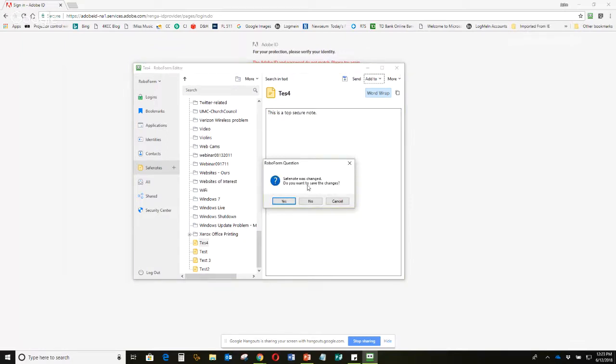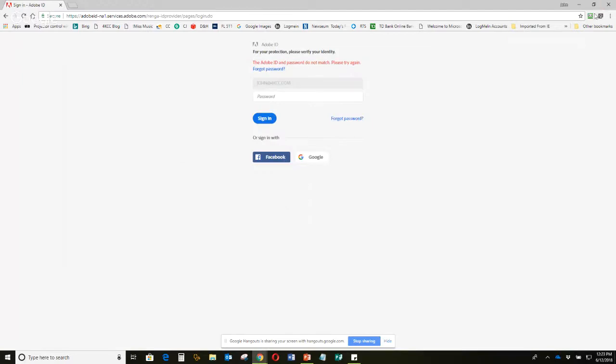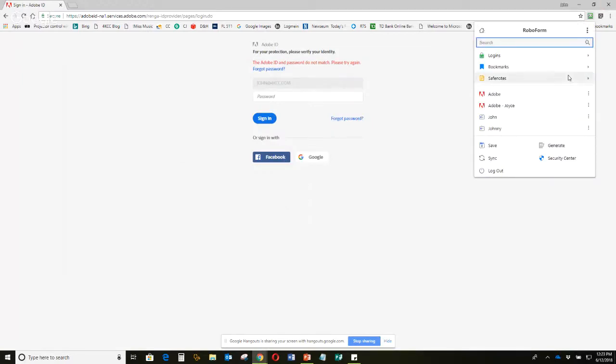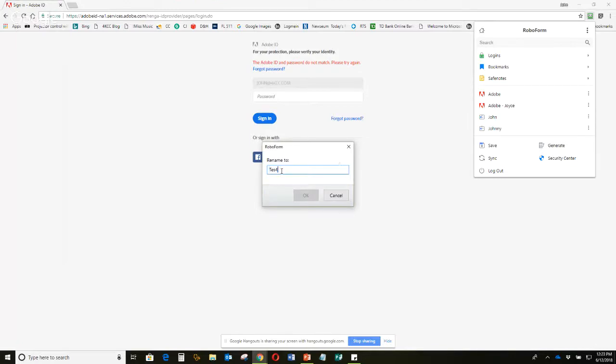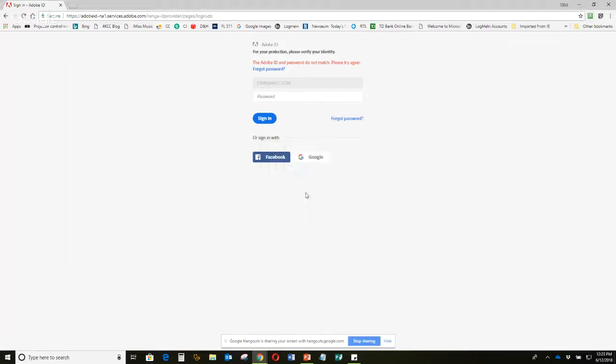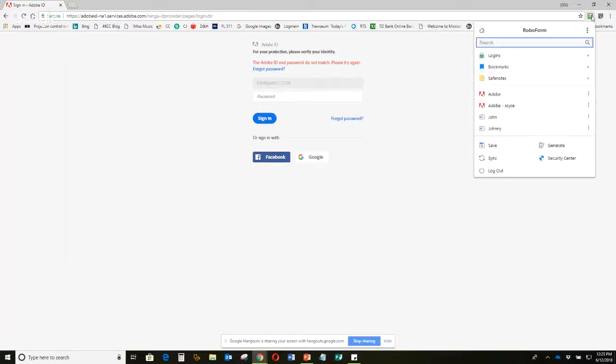Now, safe note was not changed. Do you want to save the changes? I'm going to say yes. And now if I go back to Roboform and go to safe notes, you'll see that I have test 1, test 2, test 3, and a test without a T, 4, because I misspelled the name. Now I could rename it and make it test 4, which is what I wanted in the first place. So now that note is secure and no one is going to be able to see it unless they can get into my Roboform. So there's lots of good features there.